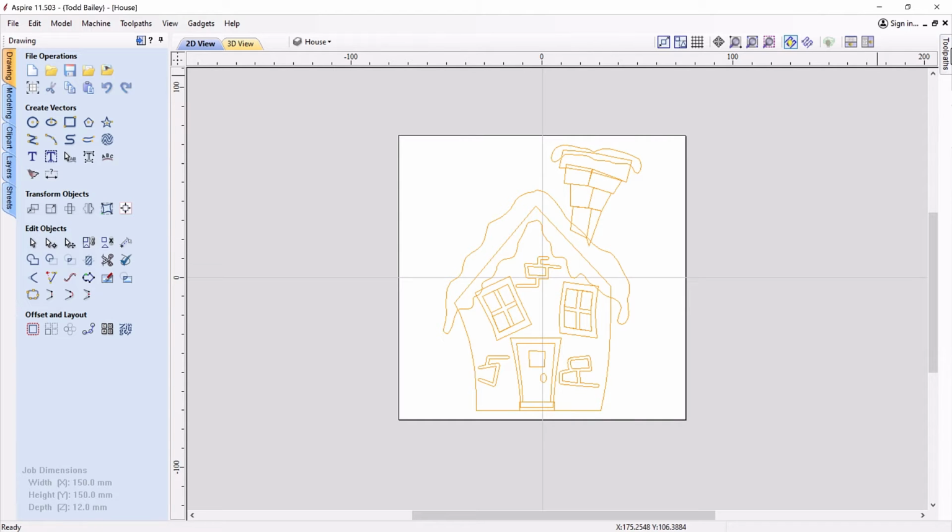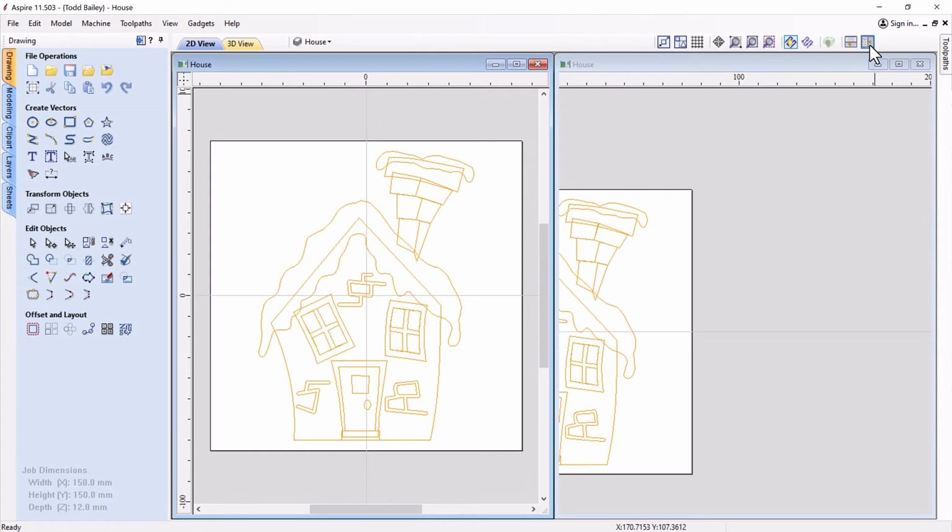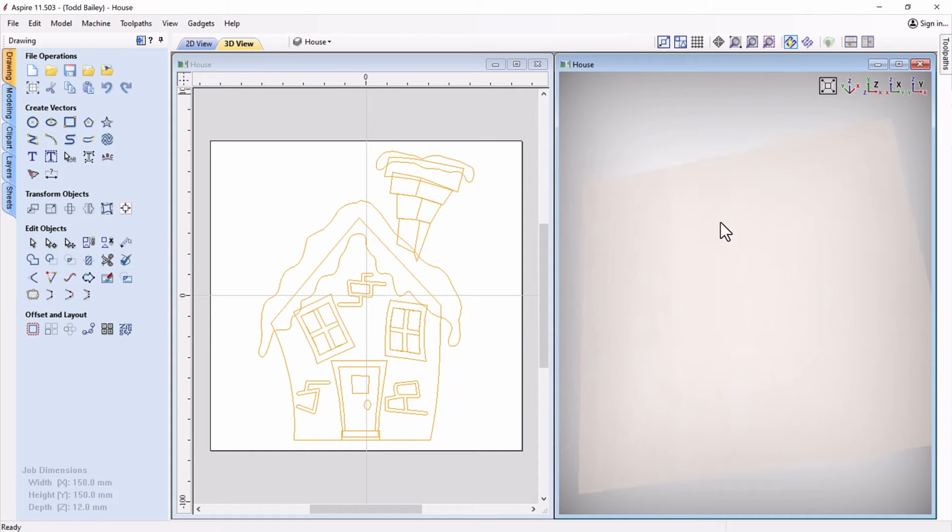this house. So to do that, we're going to go ahead and tile our views. On the right hand side, we have our 3D view. On the left hand side, we have our 2D view with all of our vectors. So we can go ahead and go to our modeling tab.